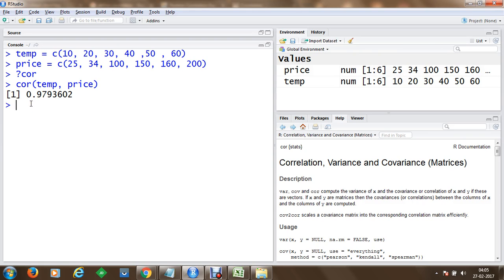If the value is 1, it means two fields like temperature and price are directly correlated to each other. If the value is 0, this means temperature and price are not close or correlated to each other. So in my case, temperature and price are correlated to each other.